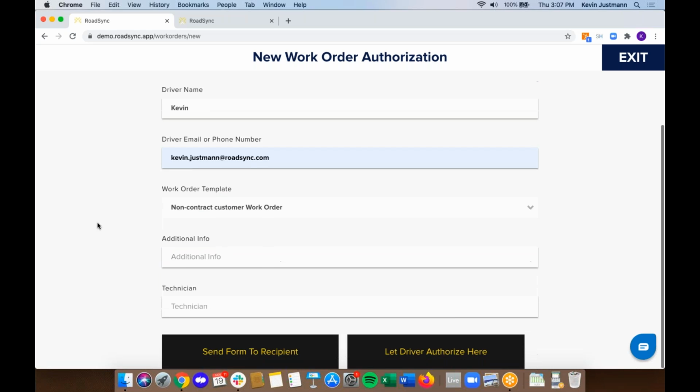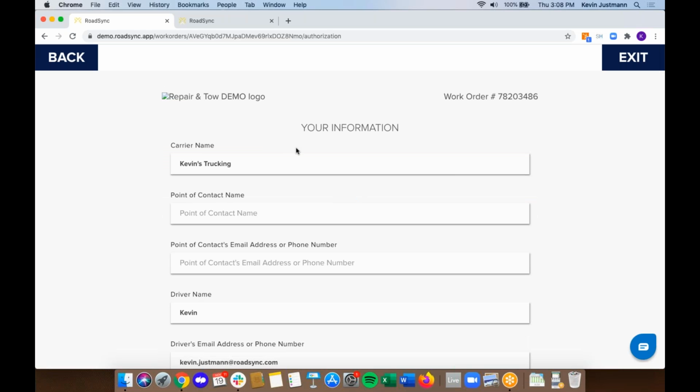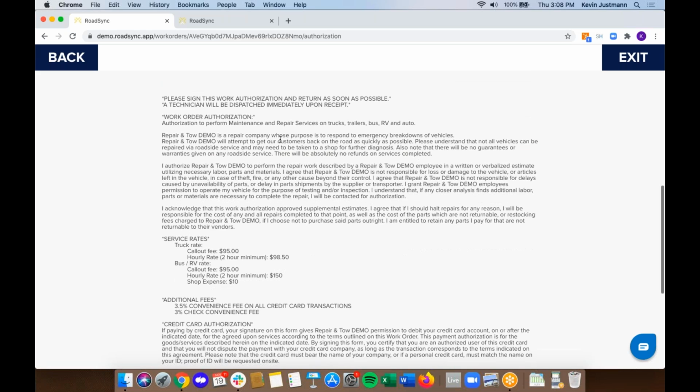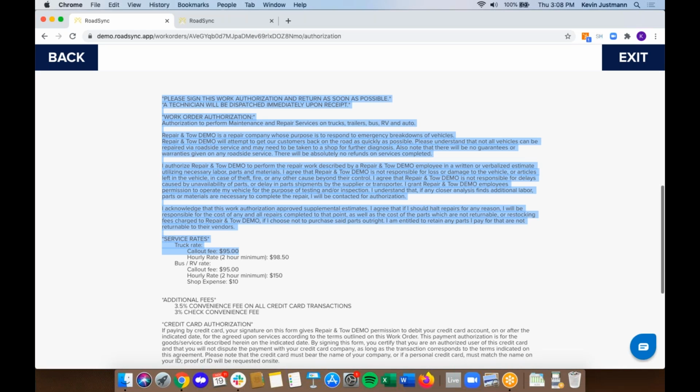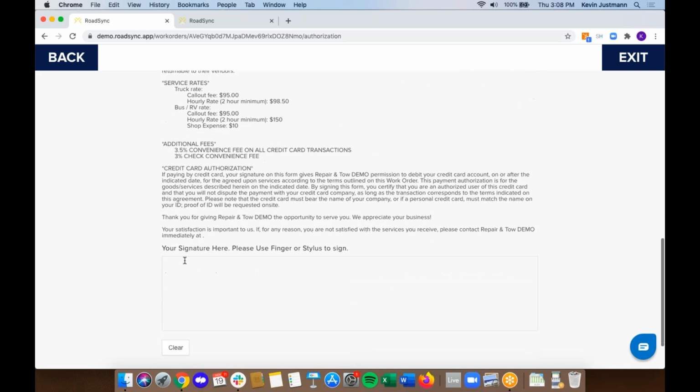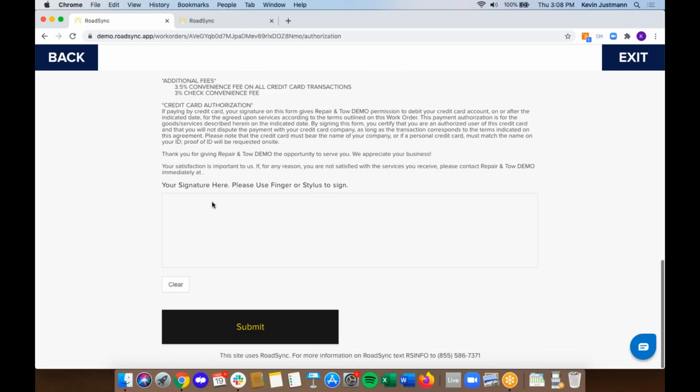So let's say this is a non-contract work order. Rather than sending it to the recipient, which is what we would normally do, where they'd pull it up on their phone, computer or tablet and execute with a stylus, for demonstration purposes I'm going to click authorize here. We see all of this information. Here are the disclosures: service fees, call out fees, hourly rate, shop expenses, etc. Then I'm going to sign here and hit submit. This updates in real time.